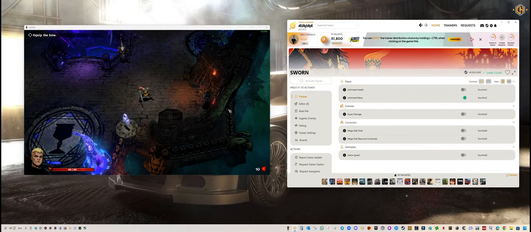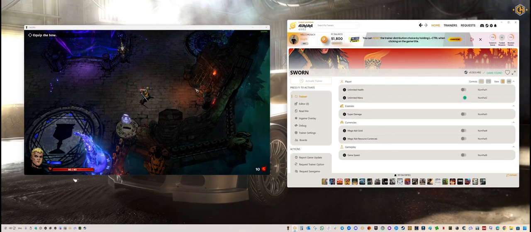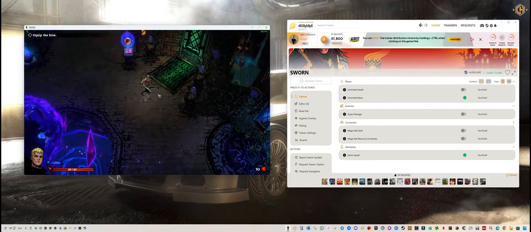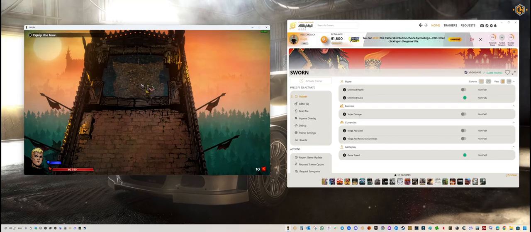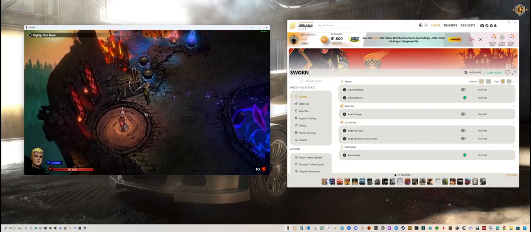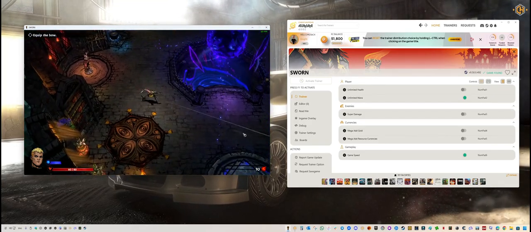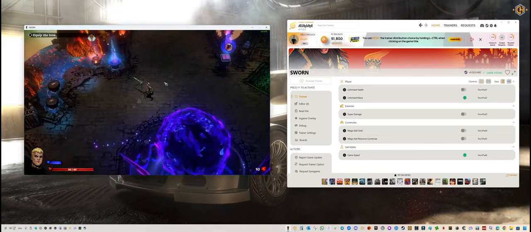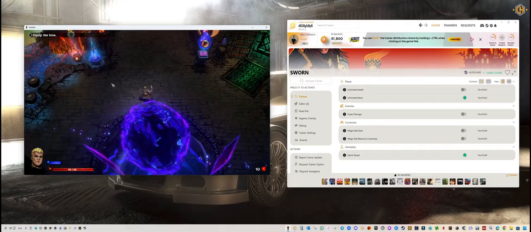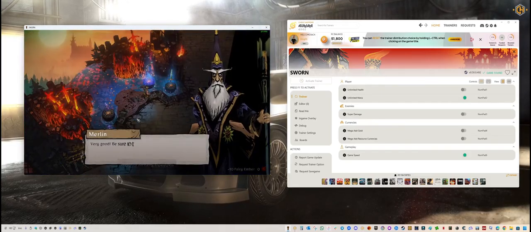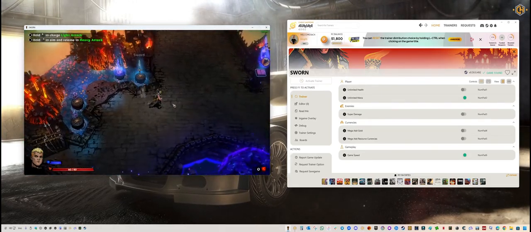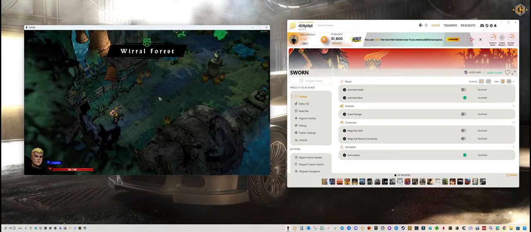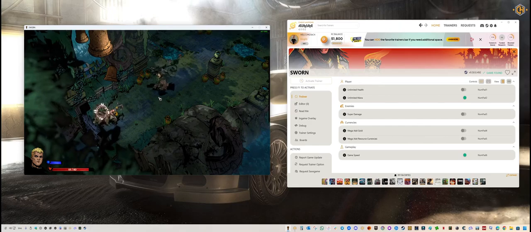Now let's try the game speed by clicking numpad 6 in game. Activated. There it goes, the game speed. Let's try unlimited health. Activated.